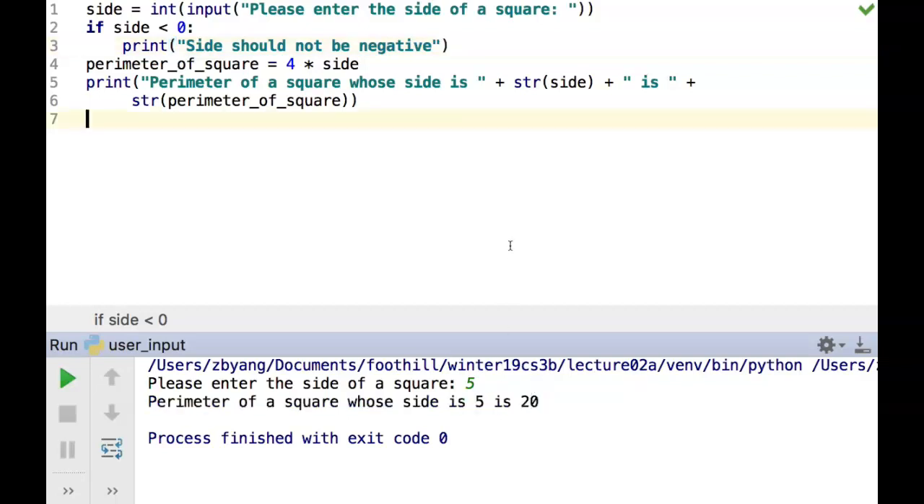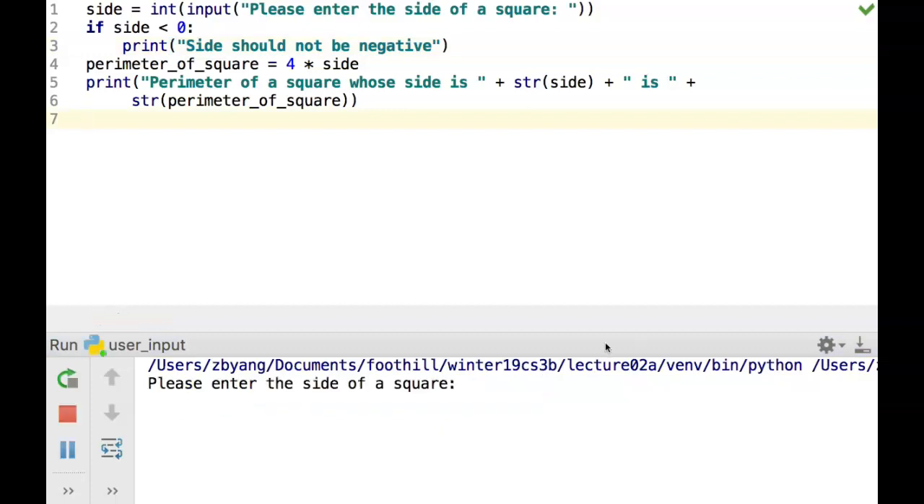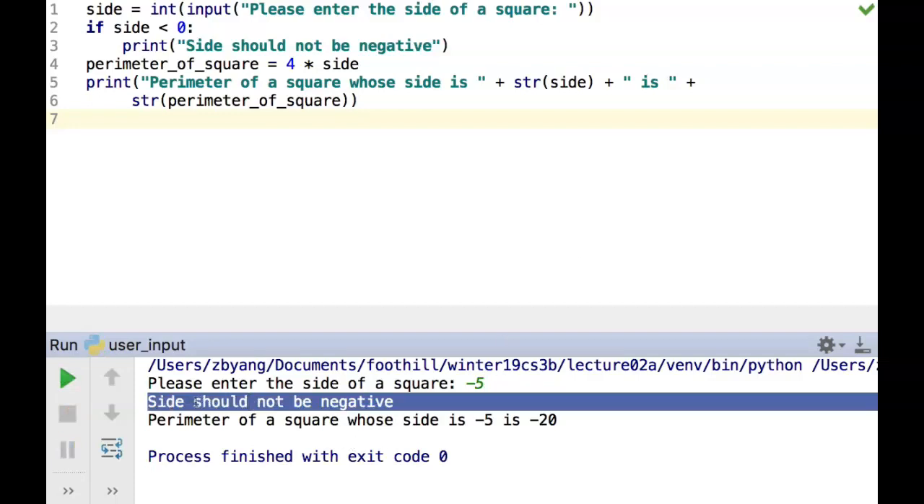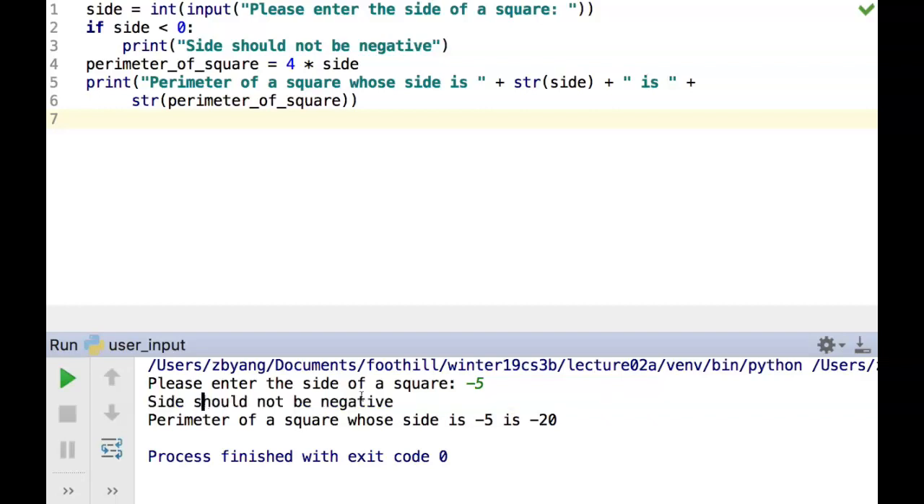Okay, now we should run it again. And now we put in the thing that was wrong and that we're trying to fix. That's -5. We press enter. Okay, so this is good as expected. Our program is telling us now that the side should not be negative. However, it still goes on to calculate the perimeter.